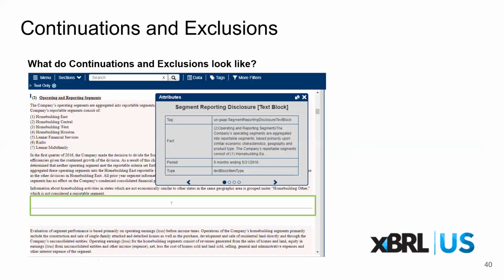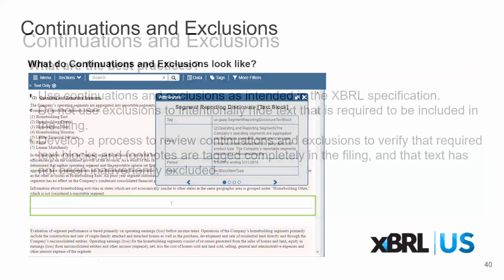So what do these look like? You can see right here an example where you have a section of excluded text. So this is either tagged as number 2 operating and reporting segments as one block and then a continuation below as part of it, or you could tag the whole thing as one block and then just mark the page break and page number with exclusions to say it's excluded from this block. But both would achieve a similar result. In this case, it looks like a continuation, but an exclusion could do the same thing. You're just saying what piece you're leaving out.